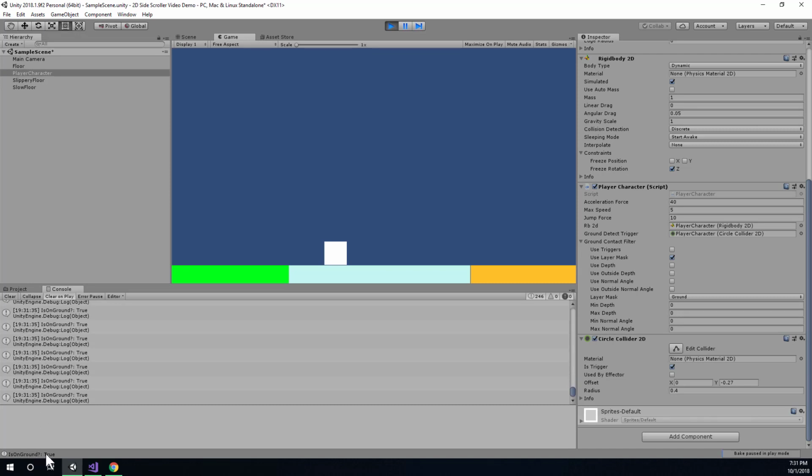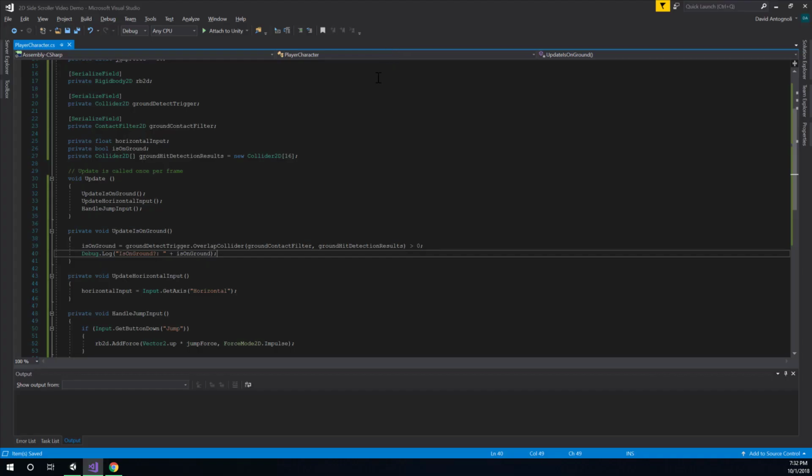So I can see right here at the bottom it's showing me the last printout. You might need to uncheck collapse to get this to work the way we want for this test. And so as long as I'm on the ground, I expect this one at the bottom to say true. And if I jump, I would expect it to start saying false. So it looks like it's working. The next test, we're detecting ground okay, but the problem is I can still jump over and over and over. So the next step will be to go back into our code and actually use this Boolean to determine whether or not we can jump.